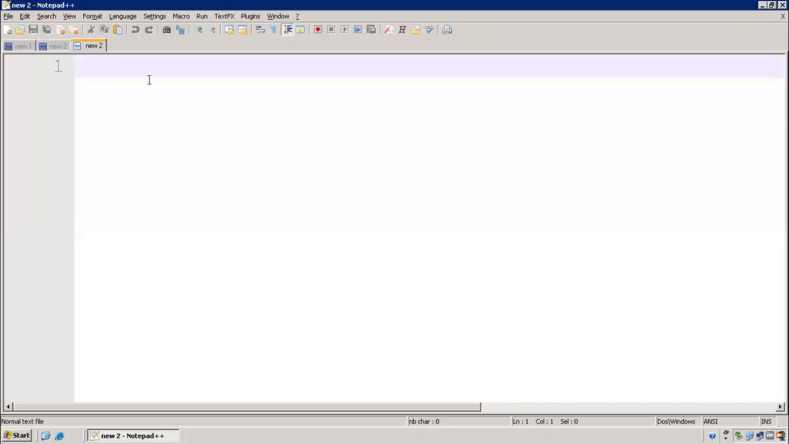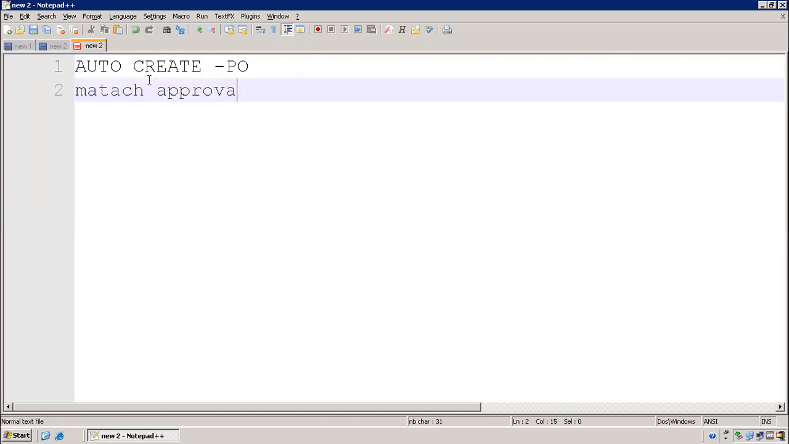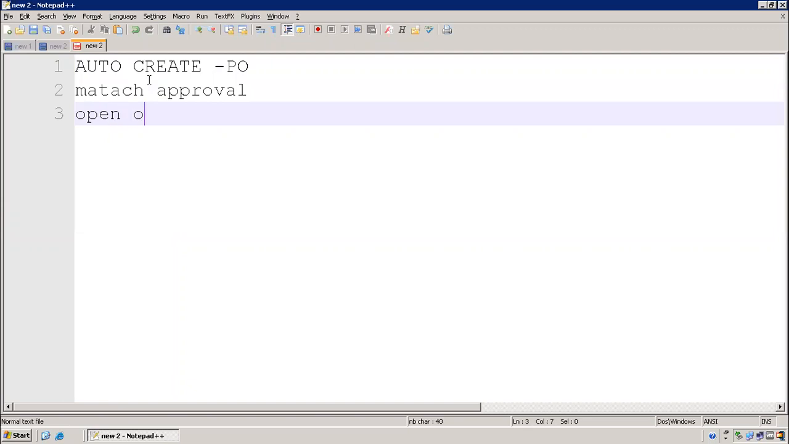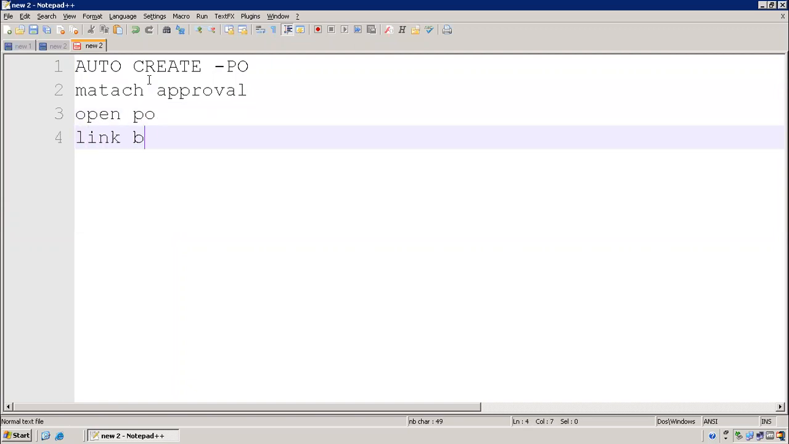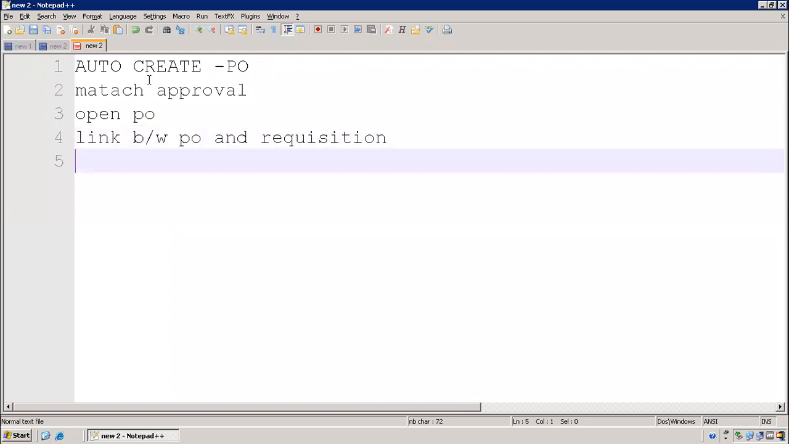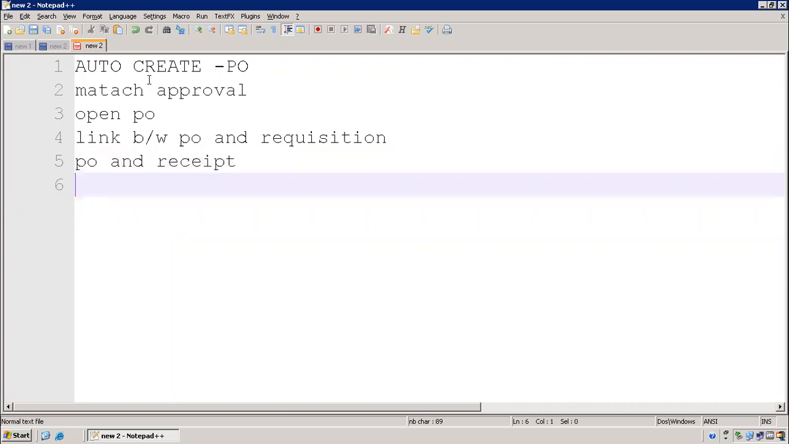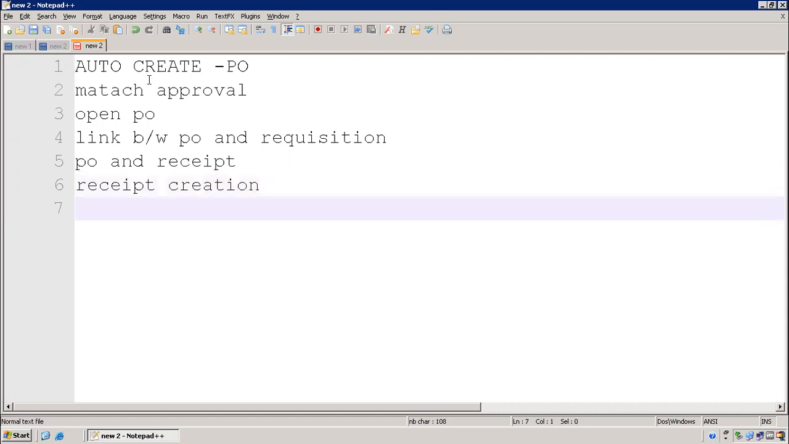Like yesterday we talked about here, the auto created PO. Then after that, match approval, open PO. Then after that, the link between. Perfect. Only these four points we discussed, as well as invoice creation, receipt PO and receipt also. You want receipt and receipt creation. These are all the main points we covered, as well as invoice.